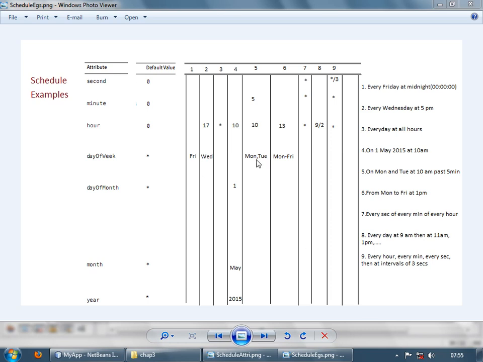Now after simple, list, range, wildcard, there is another last attribute which stands for interval. So basically this means that it will initially run at 9 a.m. in the morning, then at intervals of 2 hours, for example 9 a.m., then 11 a.m., then 1 p.m. and so on. This specifies the starting point and this specifies the interval. The last expression again uses an interval expression. This means the timer is going to run every hour, every minute and every second, and after that at the interval of 3 seconds. For example, if it runs after a lapse of 1 second, it again runs after a lapse of 3 seconds and so on.